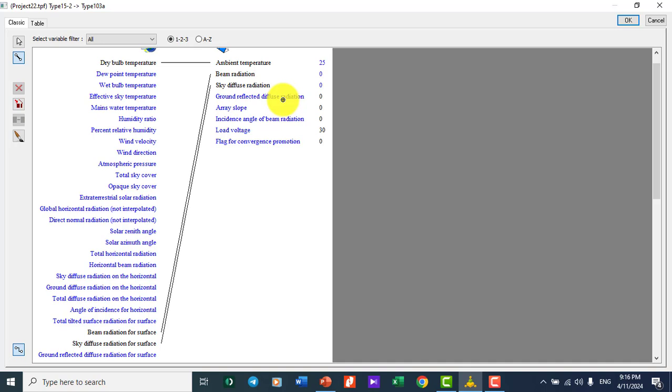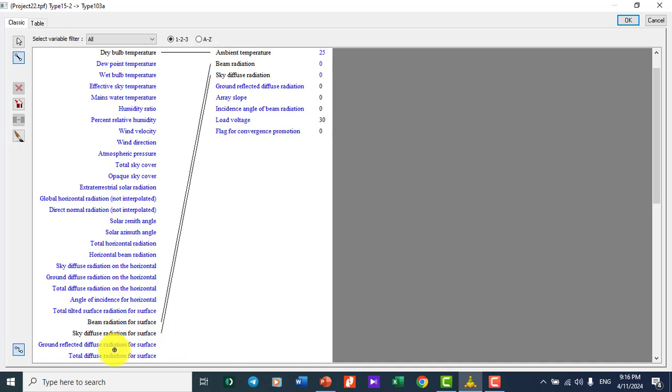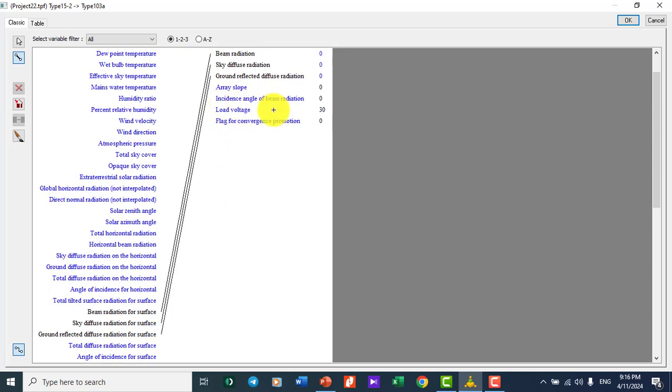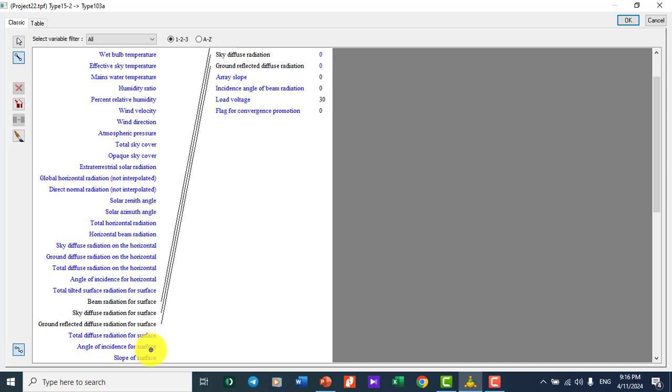Ground reflected diffuse radiation is ground reflected diffuse radiation here. Then array slope, I will just tell you in a moment. Incident angle of the beam is total angle of incidence for this one here. Load voltage, I already entered that, and this one I leave it there.